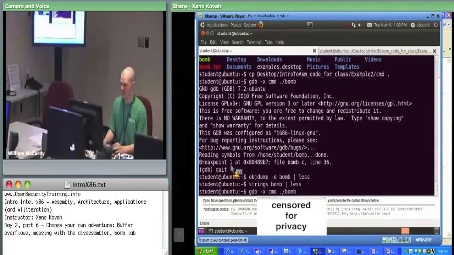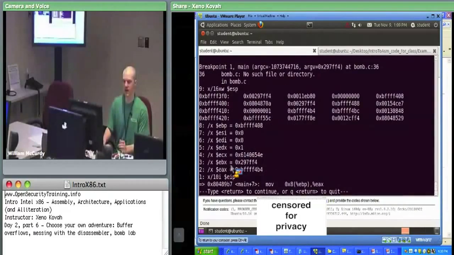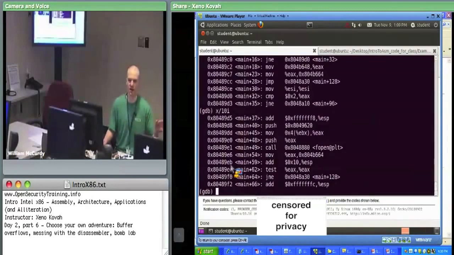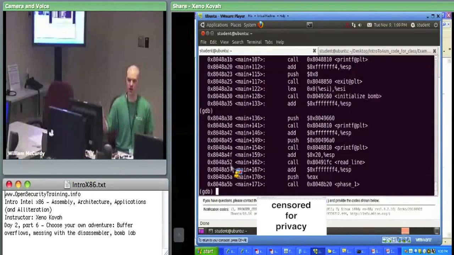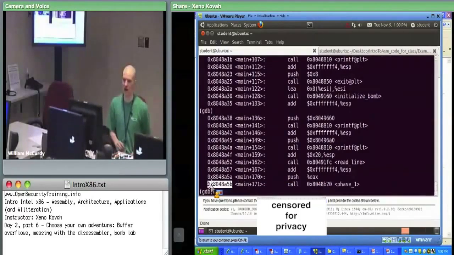All right, so here we are in main at the beginning. I'm going to use x/10i to see the next 10 instructions. And then I can just keep hitting return, and it'll keep doing the previous instruction that I told it. So it'll do another 10, and then another 10. So I saw earlier that there's this initialize bomb phase, and then there's this phase 1. I probably want to set a breakpoint on phase 1, right? So I just want to get straight to phase 1. I grab the address in front of phase 1, copy that, and do break star and then the address of phase 1.